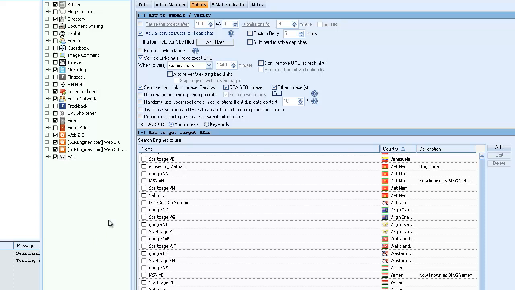And you'll notice now that we've added properties, the options here have expanded, because now GSA knows exactly how much different kinds of content we'll need to submit to all these different places, and different things like email for email verification and article management. So it's opened up a whole other set of options, and we'll go over those in the next video.